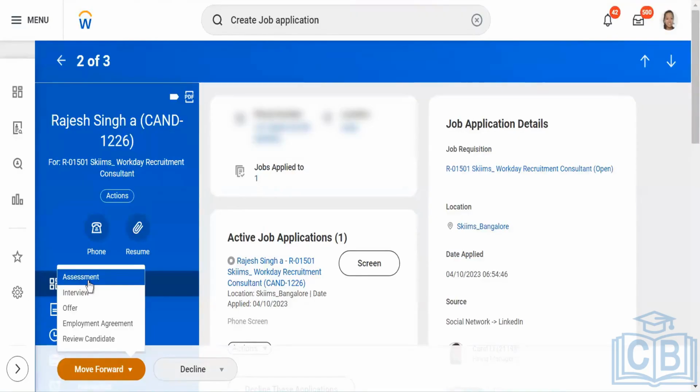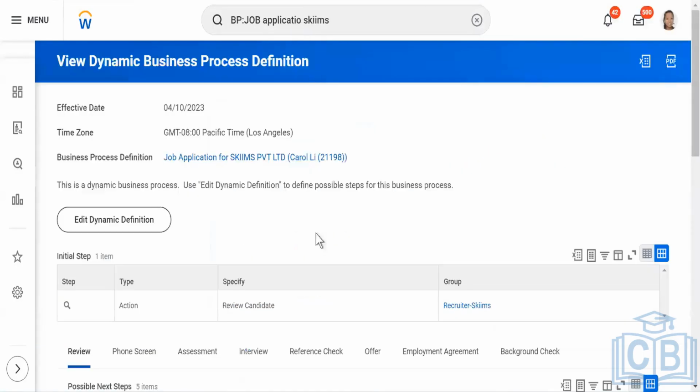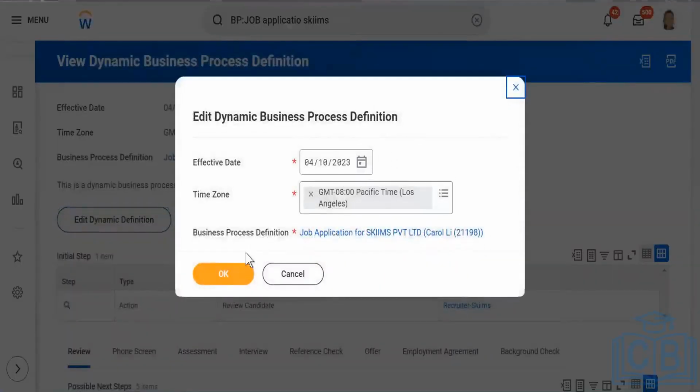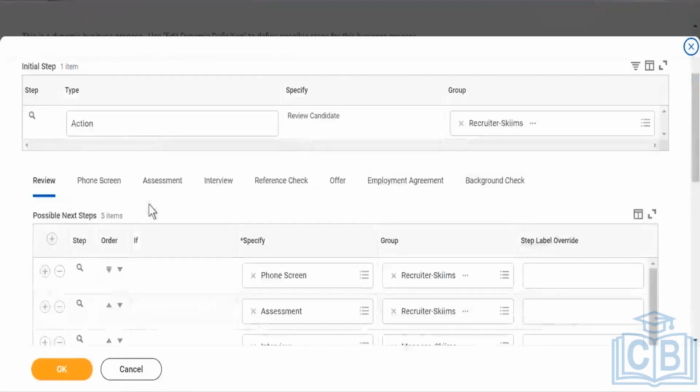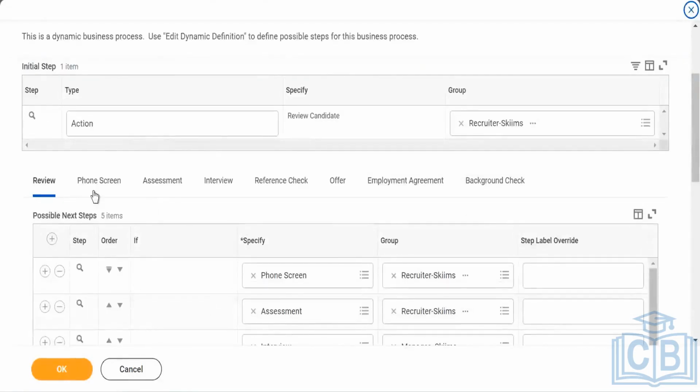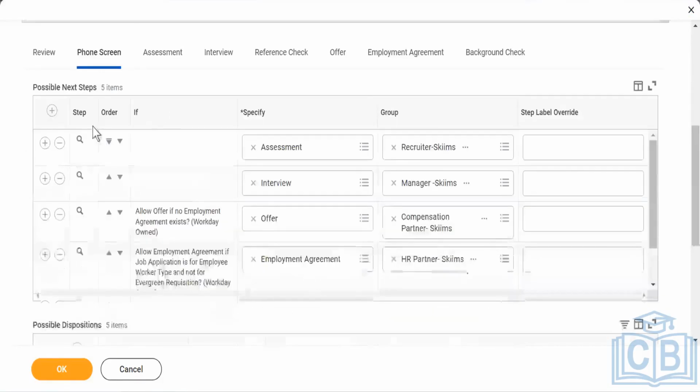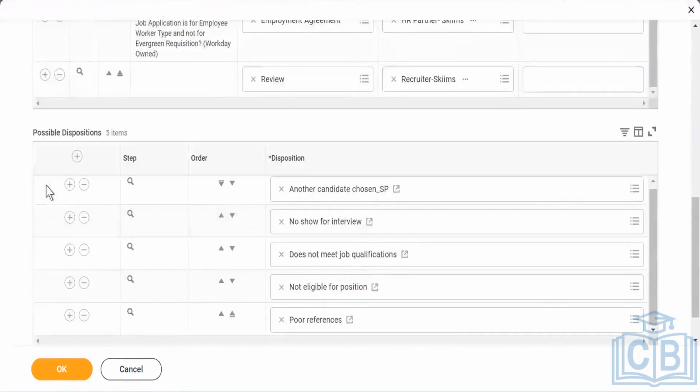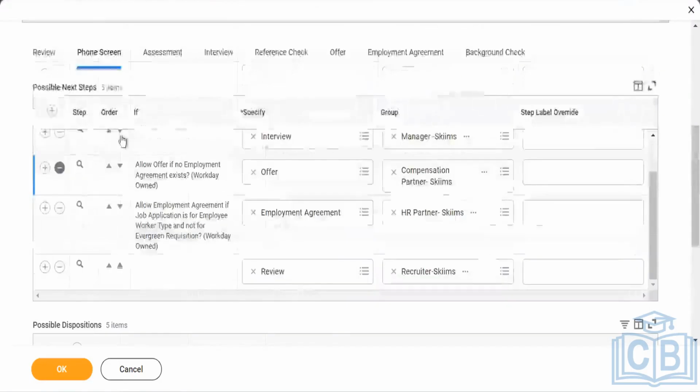Because in the sub stages we have given it in an order, right, review. No, the possible steps we didn't give. See, I'll show you. Edit dynamic definition. Now we are in the screen stage, right? We didn't configure the automatic stage routing. No, not that. I'll show you just a moment. We can use same. He is in the phone screen, or Rajesh is in the screen. We are getting only 5 options like possible next step.